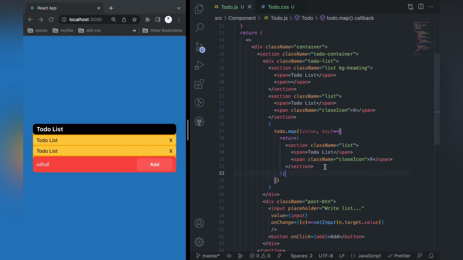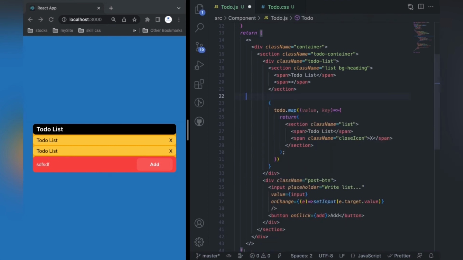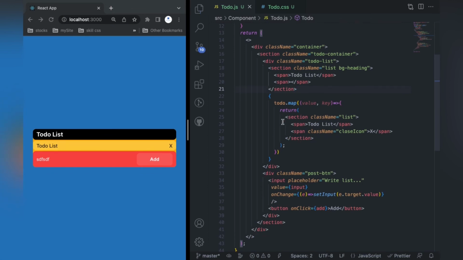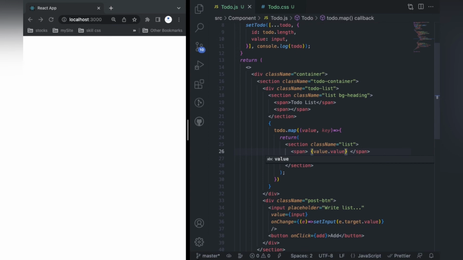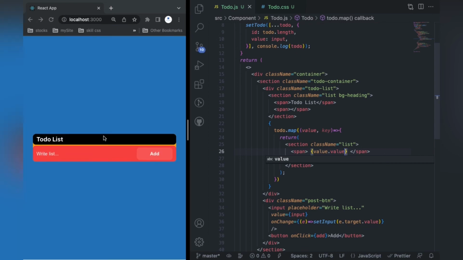Now you can see two to-do lists are visible. The one that is outside, I will delete. Right now this is hard coded, so we will remove this to-do list and write here curly bracket and value. Value is the object, and inside that object there is a property value. To access that we have to write value dot value. Now you can see it is empty because at the initial stage the array is empty.